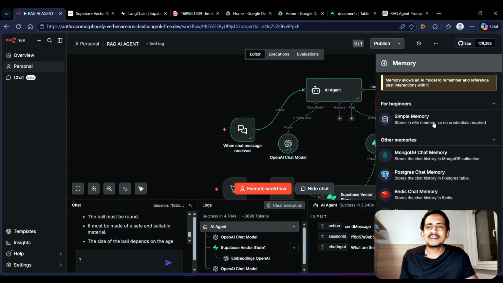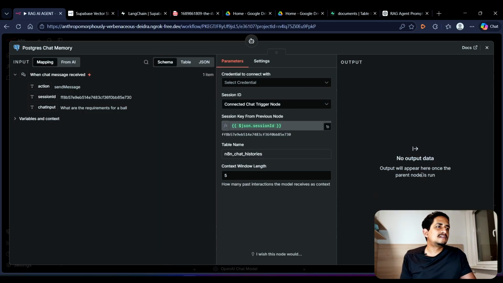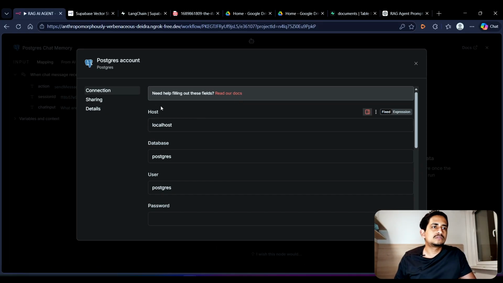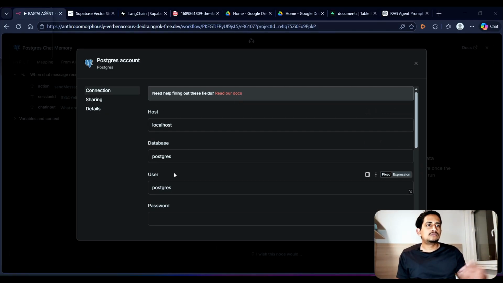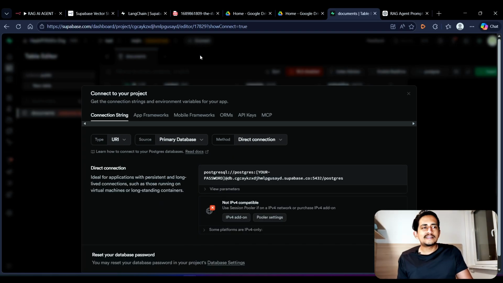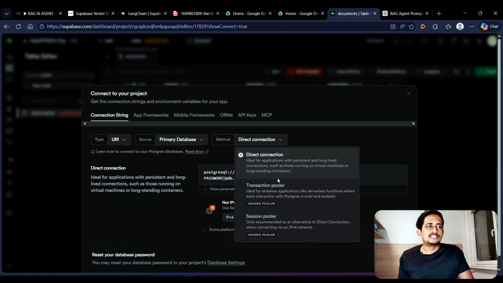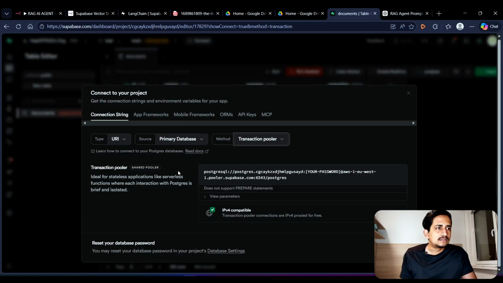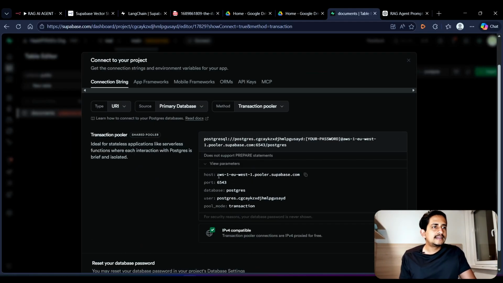So click here. You can have something like a simple memory, which is native to n8n, but here we are going to use Postgres chat memory, which is a little more advanced, production grade. Here you have to create new credentials. Inside the Postgres account, we need certain details. For that, we go back to Supabase, where you can see a connect button. Click on it and go to the transaction pooler under a direct connection. Here you can click to see all the details of the Postgres that we are going to connect.